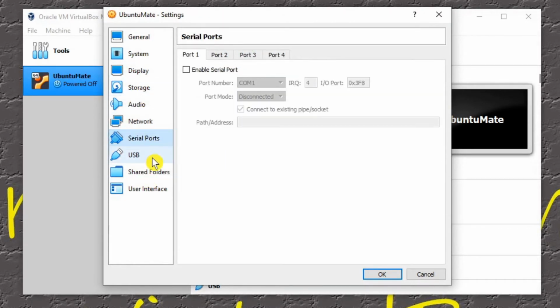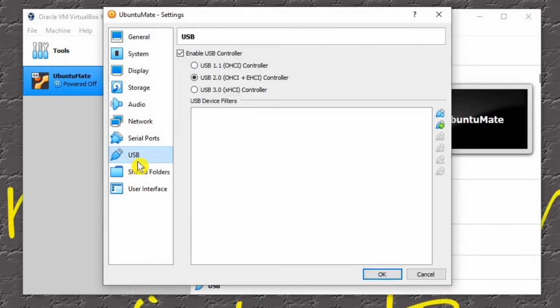Serial ports, I wouldn't worry. Unless you've got a specific use case, you're not going to use that.